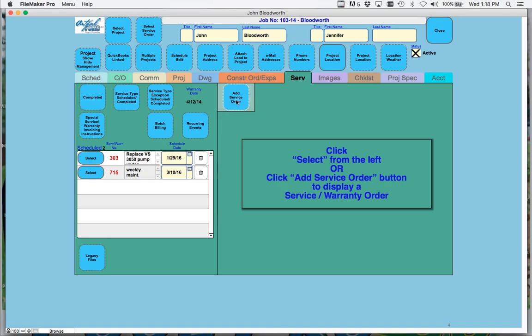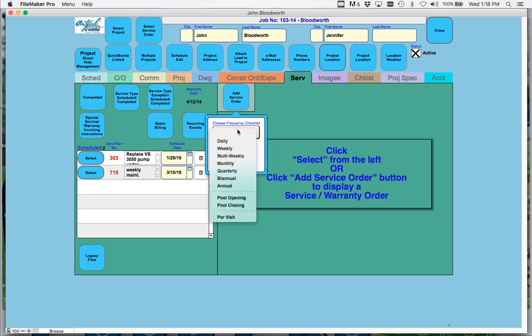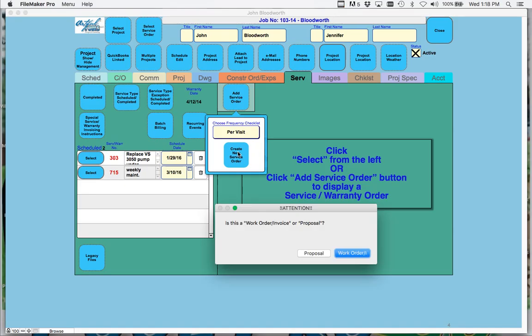I'm going to click add a new service order, choose the frequency. If this was a weekly maintenance, or if it was quarterly, biannual, opening or closing, in most cases, if it's a service or a warranty call, it's going to be per visit. I'll create that new call. And I also have the option of either choosing as a work order, or if I need to create a proposal for this client, I could create the proposal. But this will be a work order.